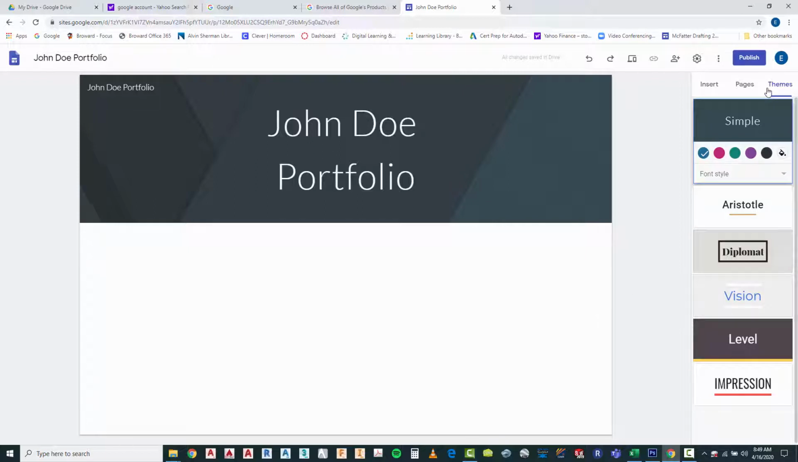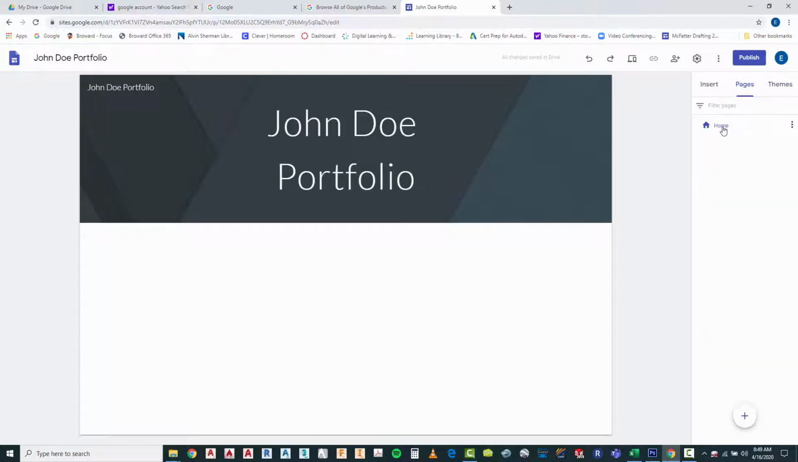Let's go back to our tabs here on the right and take a look at some of the options. Right now all we have is our title page. So we want to make sure that we create additional pages that are going to highlight and showcase our work. Let's go to the pages right in here, and if you notice, the only one we have is our home page. So I'm going to go to the bottom here on the right and create a new page, and I'm going to title this one About.